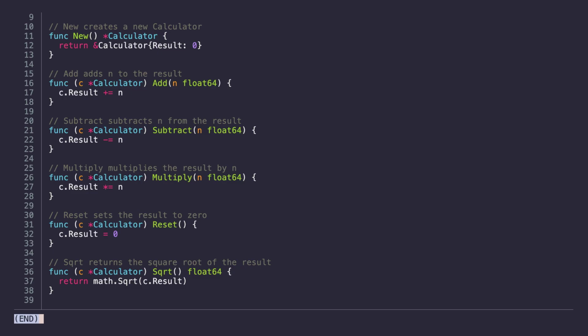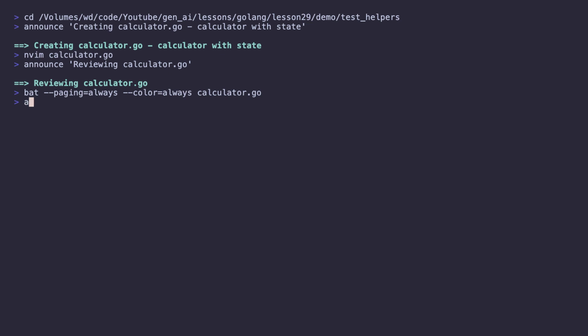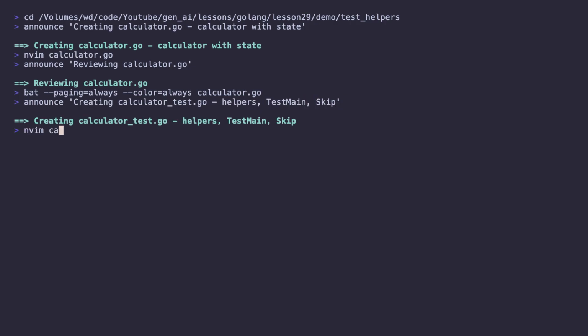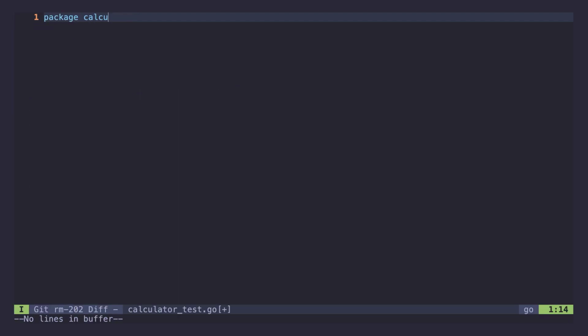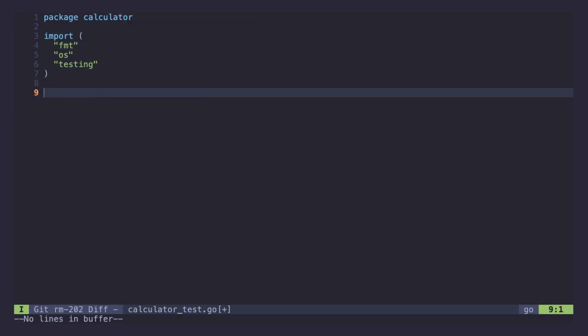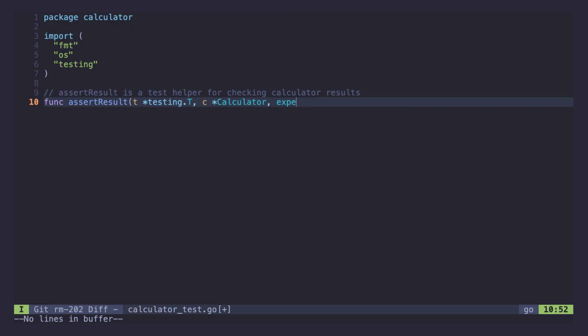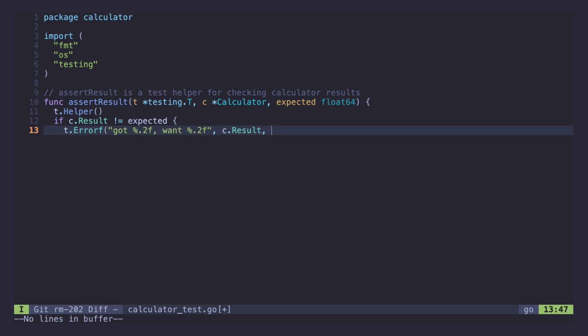Now for the test file with helpers. assertResult calls t.Helper, so errors point to the caller, not the helper. Without t.Helper, error messages would point to the wrong line. TestMain runs before and after all tests. It handles setup and teardown. Our tests use the helpers for cleaner, more readable assertions.